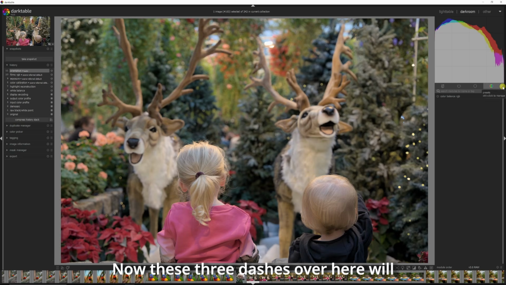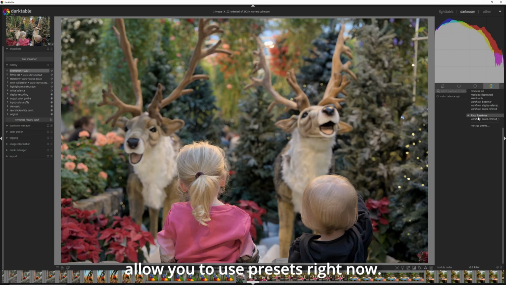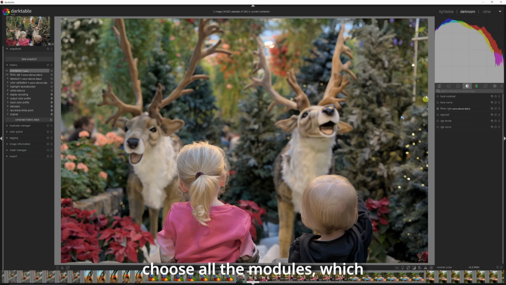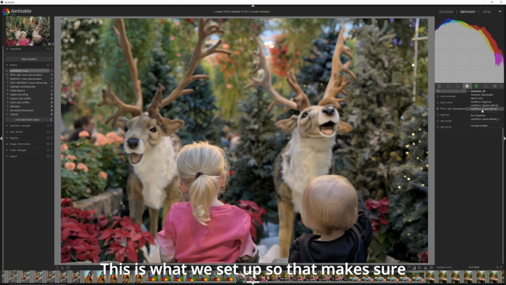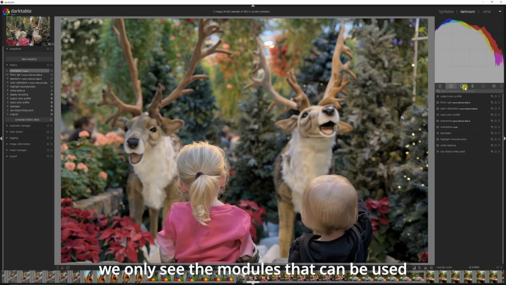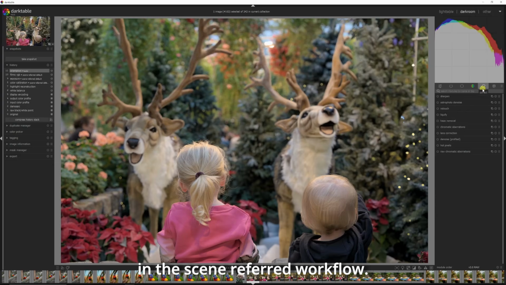Now these three dashes over here will allow you to use presets. Right now my own preset is being selected, the Rico Resolves one, but I can choose all the modules, which will show me all the modules, but I can go to the scene referred workflow because this is the one that we're using. This is what we set up. So that makes sure we only see the modules that can be used in the scene referred workflow.